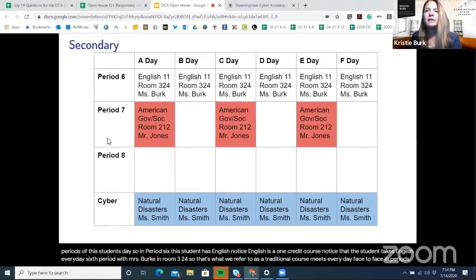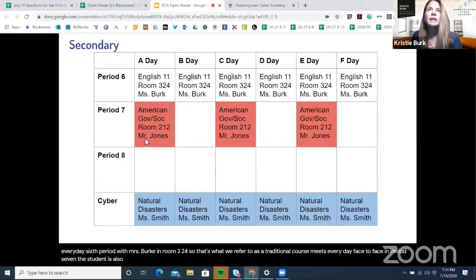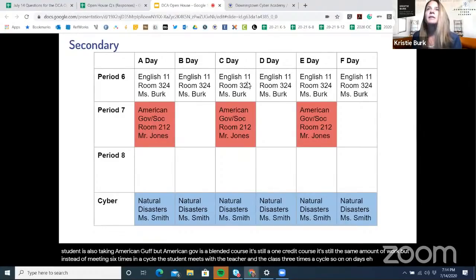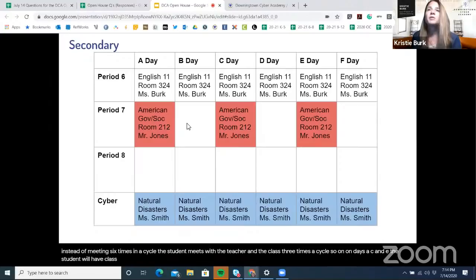In period seven, the student is also taking American Gov. But American Gov is a blended course. It's still a one credit course. It's still the same amount of work. But instead of meeting six times in a cycle, the student meets with the teacher and the class three times a cycle. So on days A, C, and E, the student will have class. But the student does not have class on B, D, and F day.